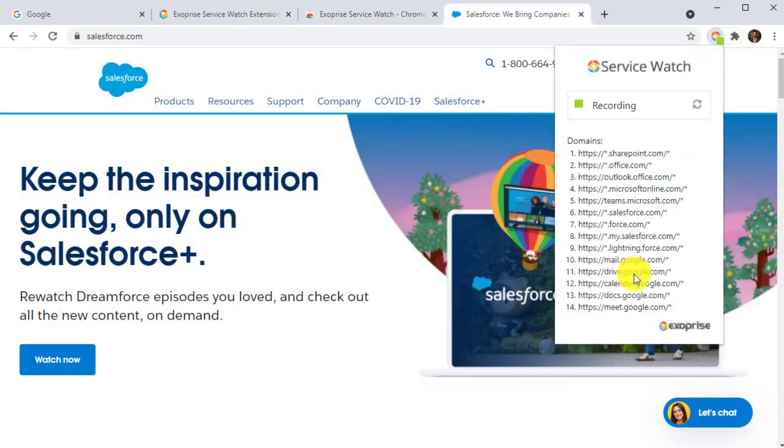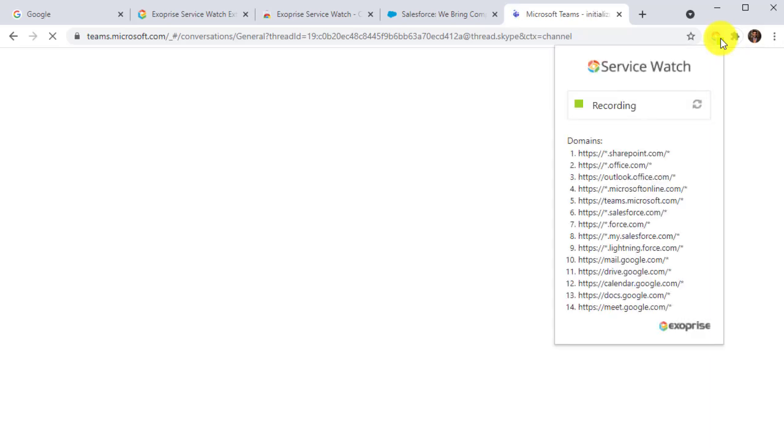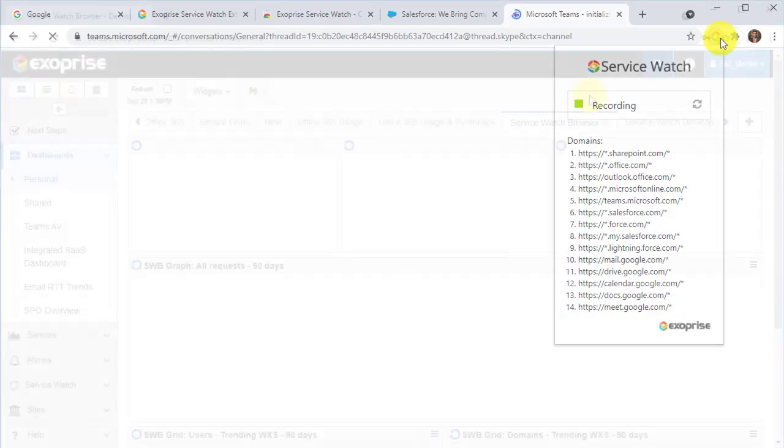This is what the ServiceWatch browser extension looks like with real-time monitoring of your favorite apps. The ServiceWatch browser extension indicator shows green color when visiting configured domains. Otherwise, the blue color indicates that the extension is not examining the performance statistics for the domains.